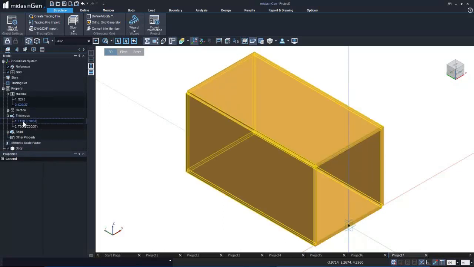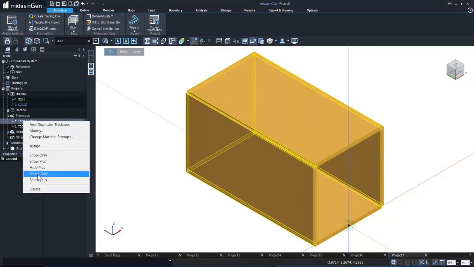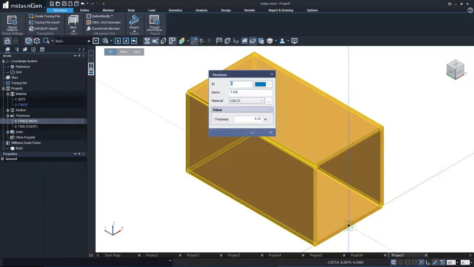So if I hover over T150, you can see that all the elements or all the members are getting selected. So in this case, I can understand that this is nothing but 150 provided to all the members. So I can edit this and I can say modify and further provide over here a thickness. So I'm having thickness actually of 230 mm for the top. So I'll click on OK.